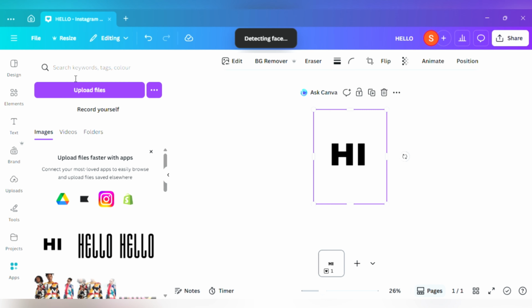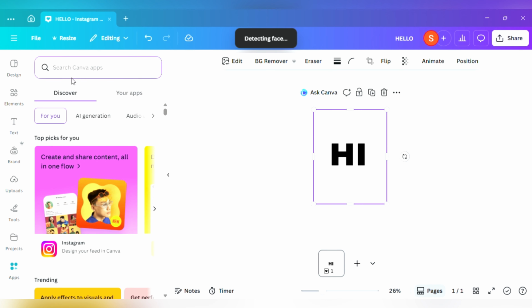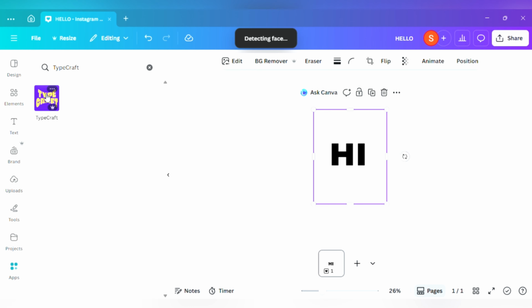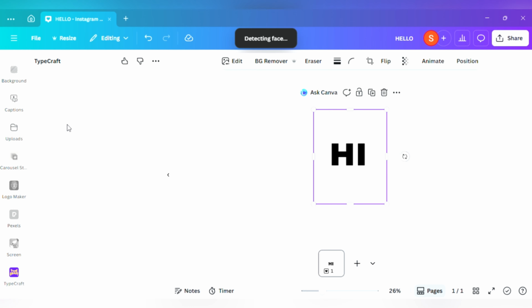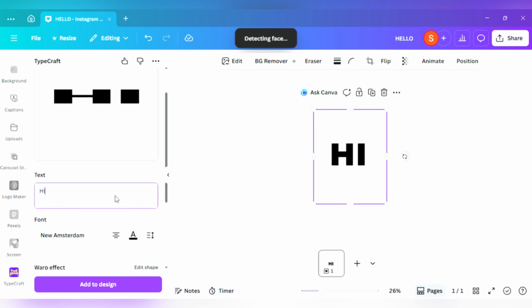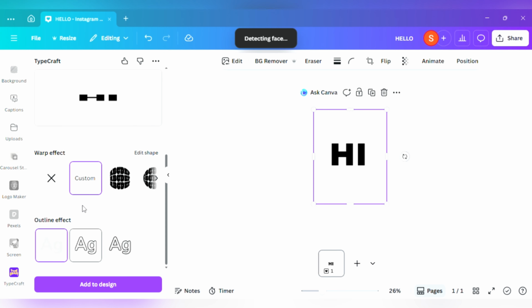Now moving on to the third way. Go to Apps and select Type Craft. After selecting Type Craft, type in your text. Now after typing your text, scroll down and select Custom.